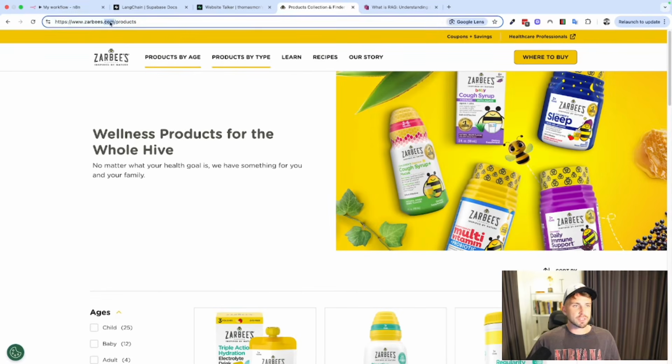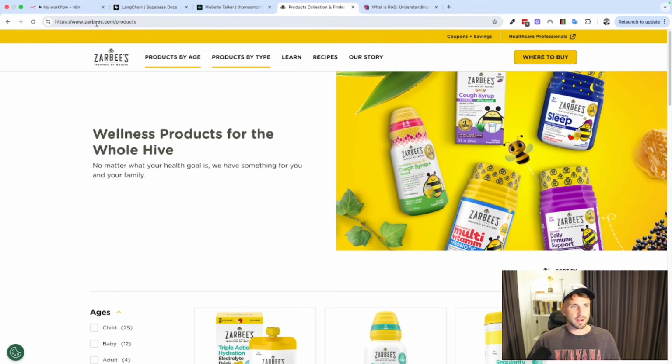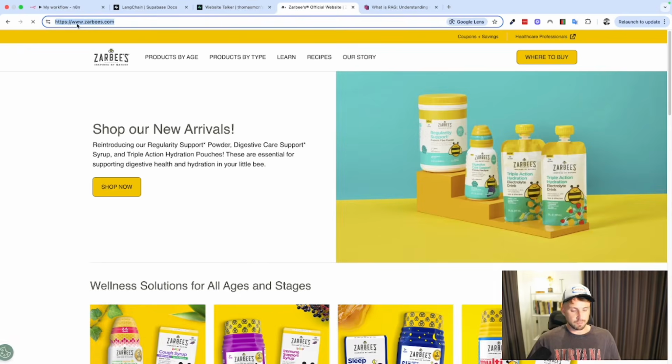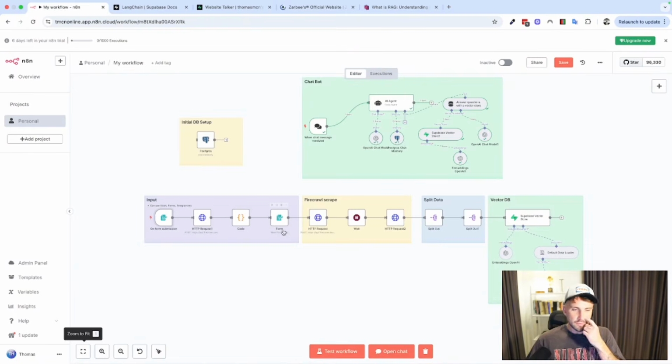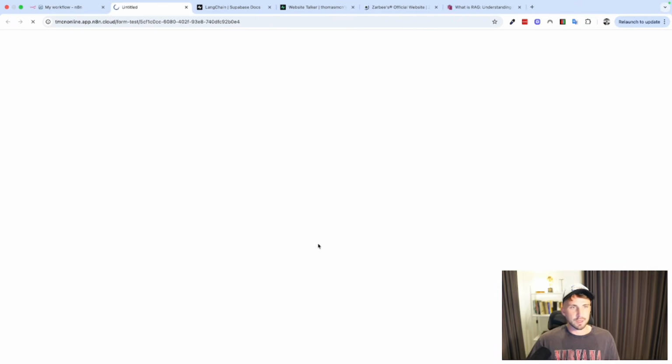How we're going to do this is for this one, you're just going to take the main homepage URL. In this case, I've got products open, but if you just go to the main homepage, which is this one, and just copy this. And then what we're going to do is test the workflow just to show you that it's working here. And I'll run you through each step while it's doing it. So you test the workflow.